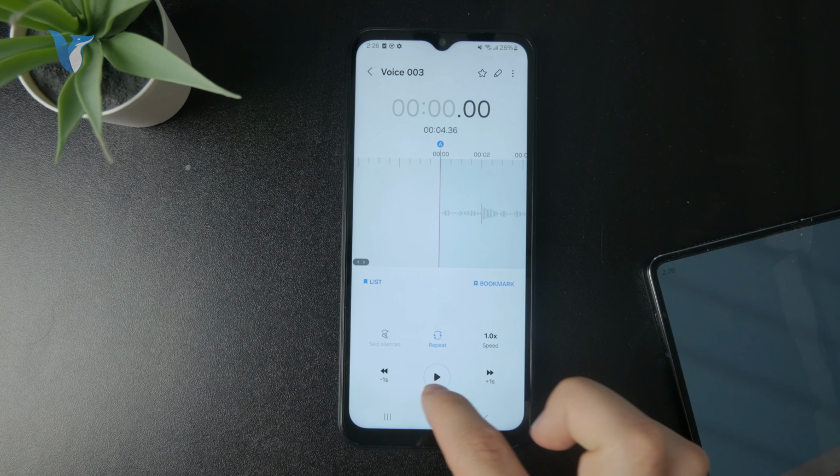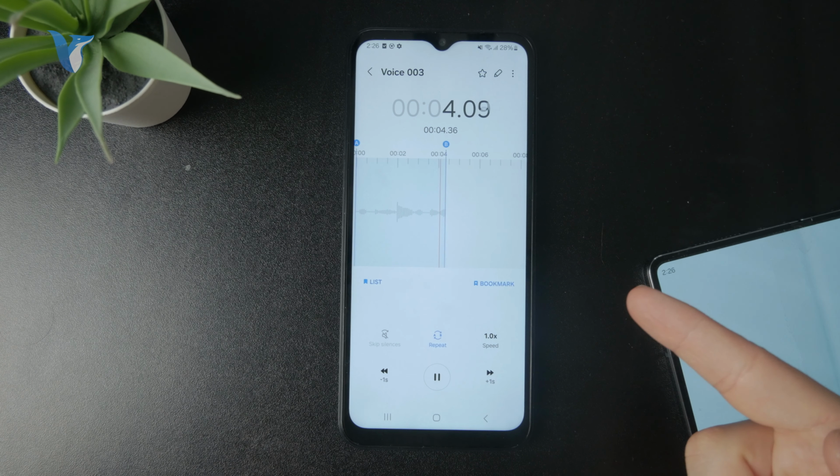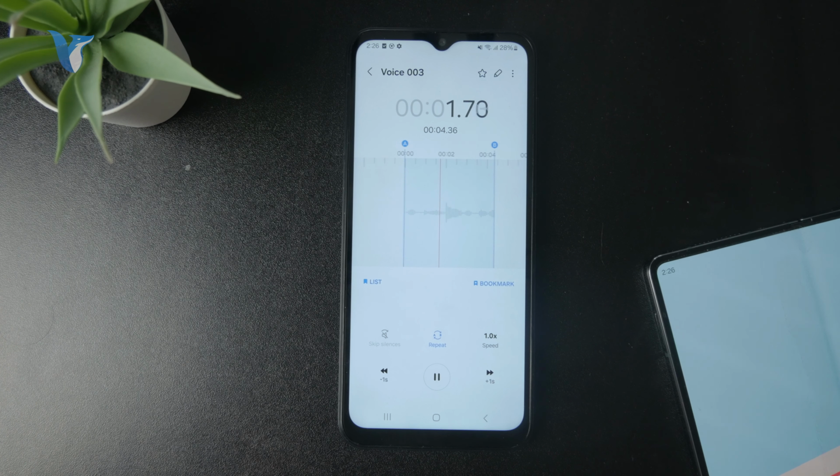And now if I just, as you can see, I can let it go from A to B, and it's just going to keep on going like that over and over again, because I just set up the looping for that period of the recording.